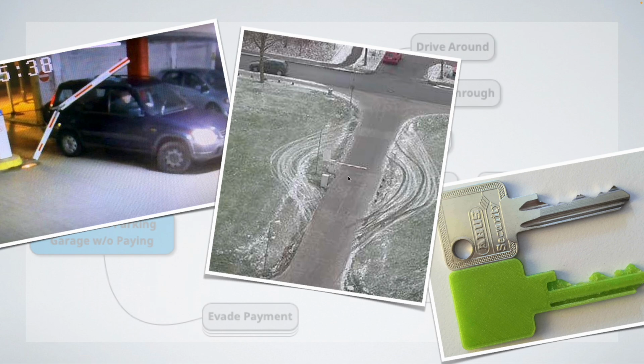So here's some examples of someone just driving through an arm. Here's probably the worst parking gate in the world. You can see there is a gate that stops you from driving down the road. Because it snowed recently, you can also see what most people do, which is just drive around it and not have to pay. And this is just showing you, 3D printed keys are as good as anything.